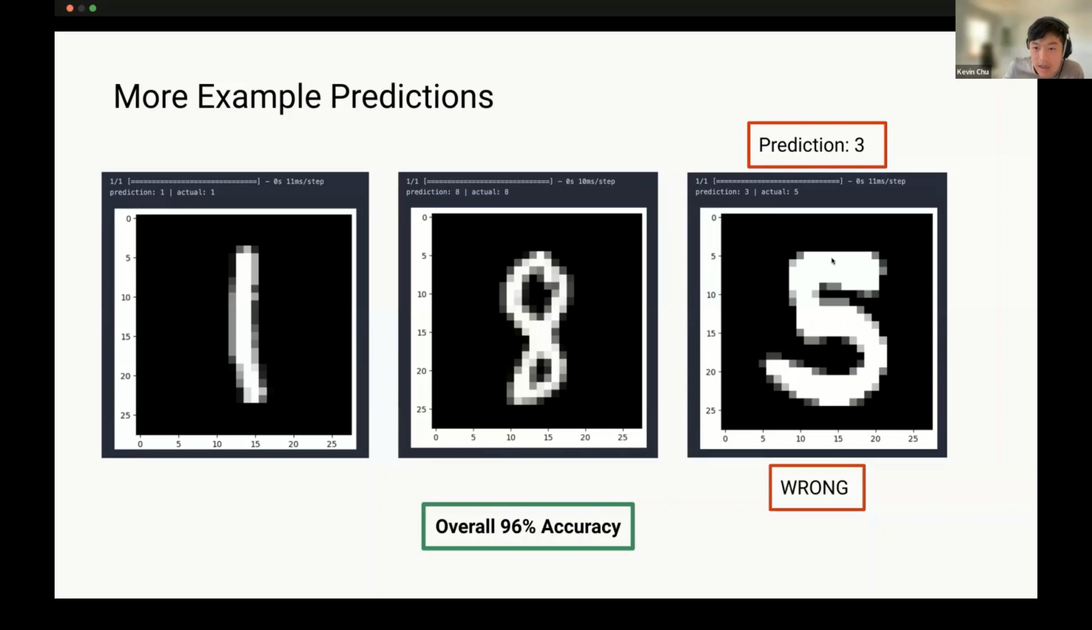But here, there should have been a 5, but my neural network predicted a 3, which is not correct. And it's kind of understandable that maybe this 5 looks a little bit like a 3. It's kind of confusing. So yeah, the neural network is not perfect. It doesn't have 100% accuracy, and none of the AIs have that. It's really difficult for an AI to have 100% accuracy, but 96% accuracy is still pretty good, and that's honestly pretty close to how a human would do.